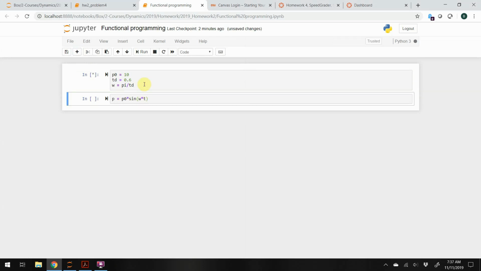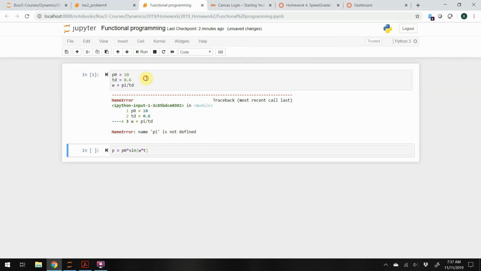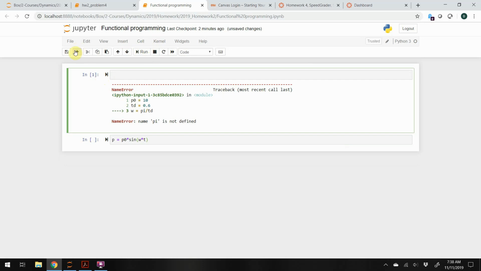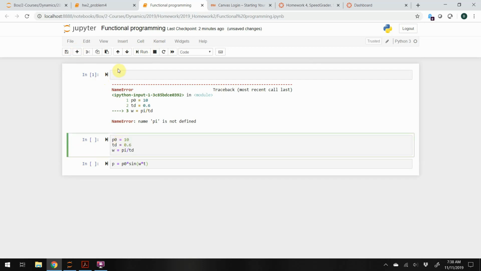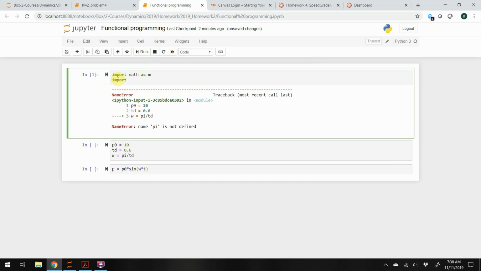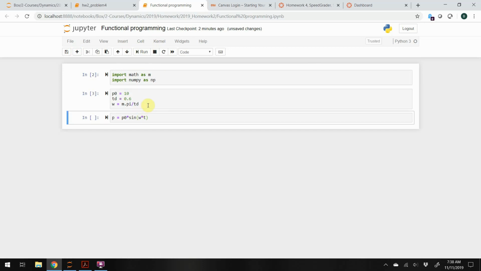And right now, this shouldn't work, and it's because the name pi is not defined. And so we are going to have to load some libraries in order to be able to read some of this. And so let's import a few libraries. We'll import math as m, and we're going to need the numpy library because we're dealing with vectors and arrays, and so we're going to import numpy as np. And so we'll just run these imported libraries.